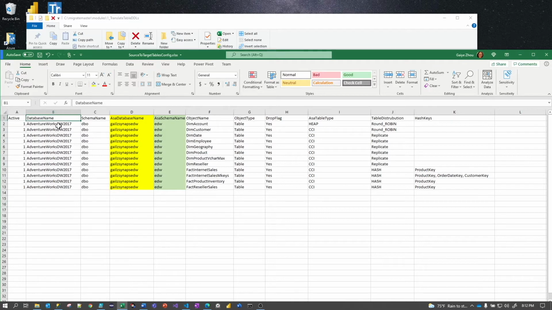This is your database name. This is your SQL Server database name. This is your SQL Server schema name. This one is your Azure Synapse Analytics database name. And also you can change the schema. You're using dbo here. You can use a new schema here.